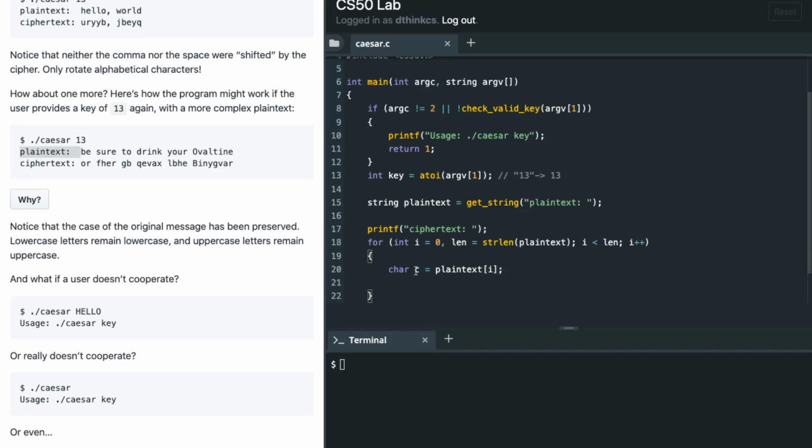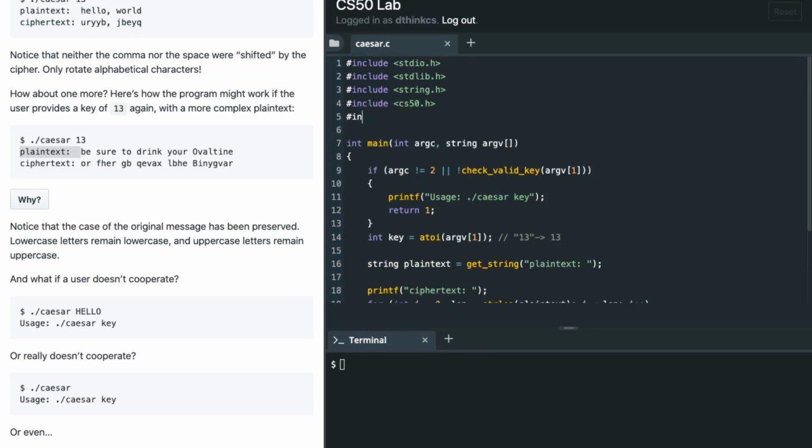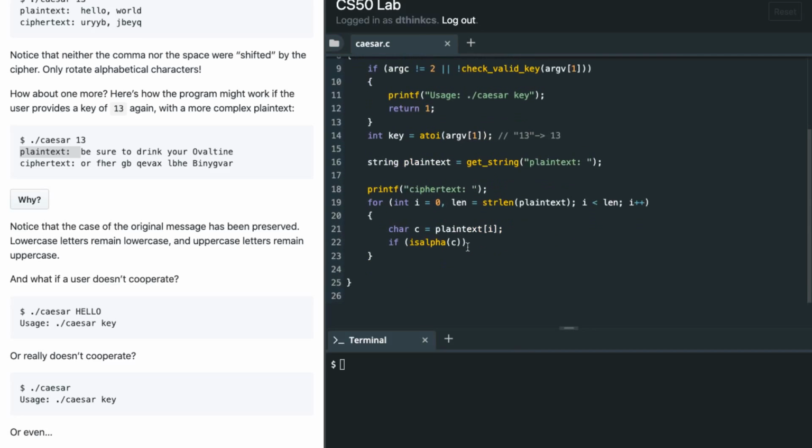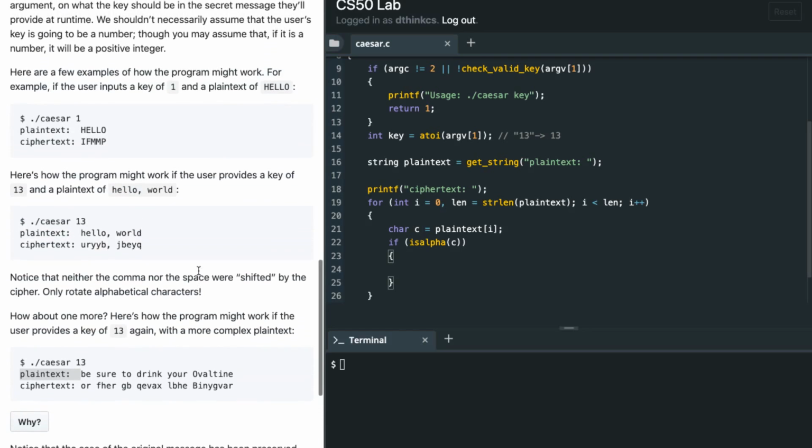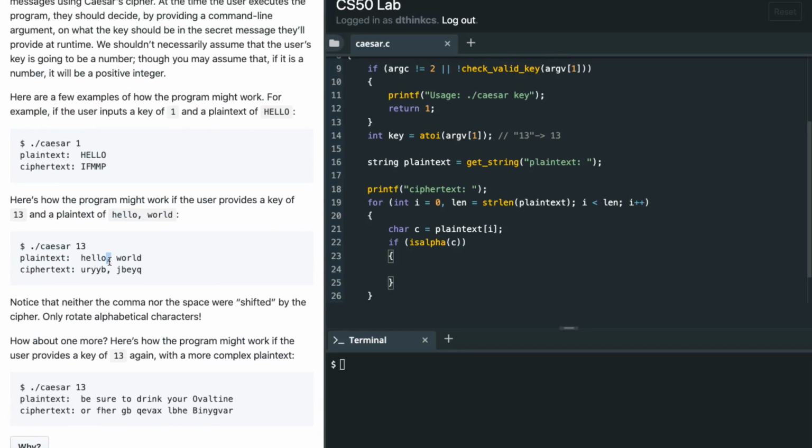I'm going to take a character, and I'm going to check if that character is an alphabet. So I'm going to use the isalpha function, which is present in the library ctype.h. Now isalpha is going to check whether the current character c is an alphabet or not. After doing this, I'm going to use this formula over here. Once I've figured out that the character is an alphabet, what I should do is apply the key now.